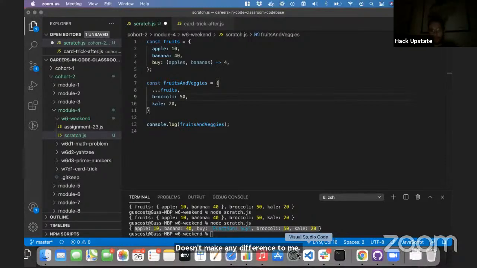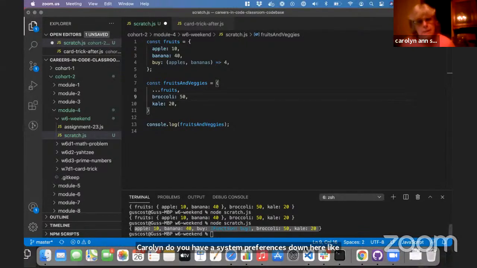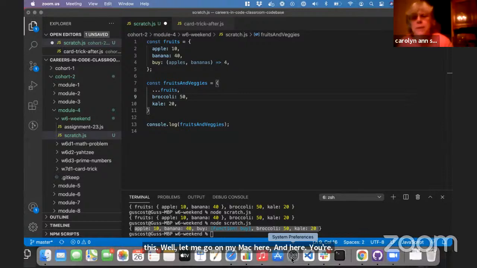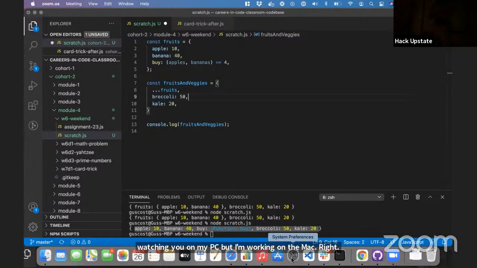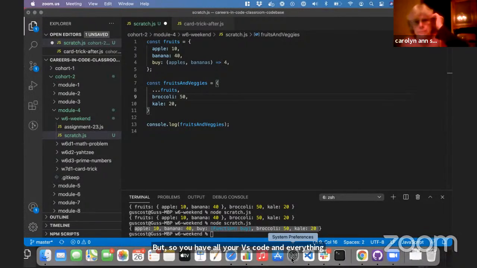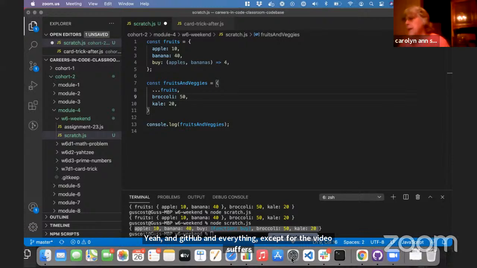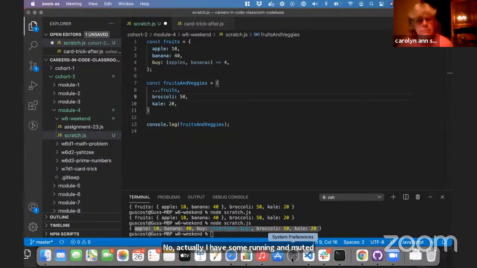Carolyn, do you have a system preferences down here like this? Well, let me go on my Mac here. Oh man, I'm watching you on my PC, but I'm working on the Mac. Right, but so you have all your VS Code and everything on the Mac. Mm-hmm. Yeah. And GitHub and everything, except for the video, except for Zoom. No, actually, I have Zoom running and muted and no video and minimized in the background. And that's what I used to screen share with Karen when we did the breakout room.